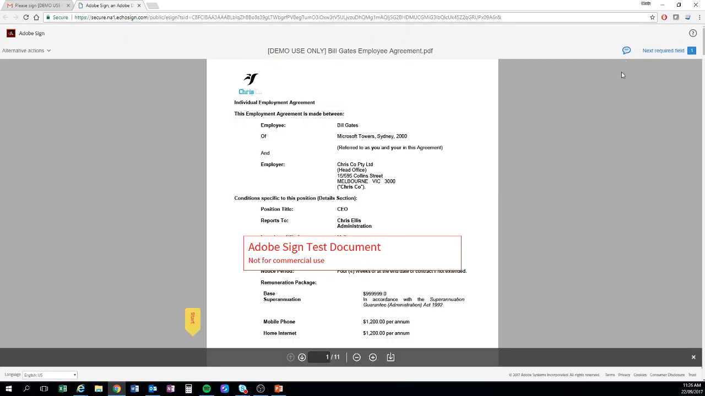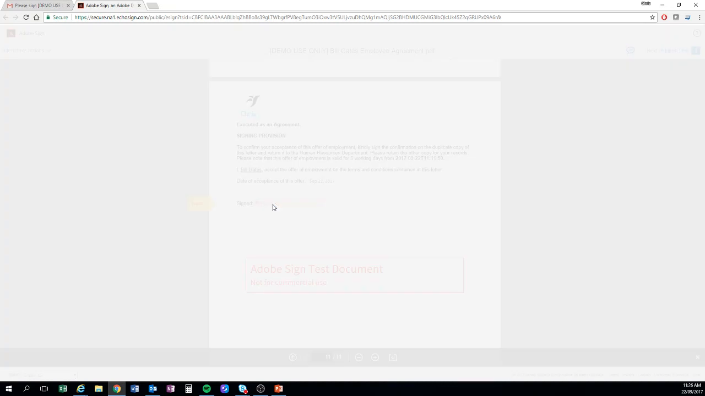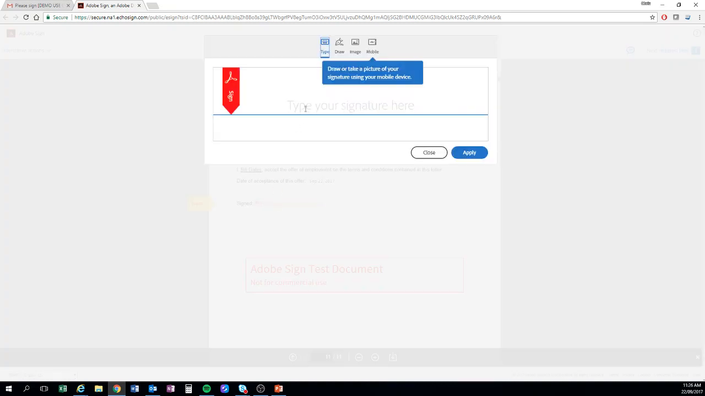Again, we've got that welcome message. You can put instructions in there. Adobe Sign will pick up the little highlighted tag. You, as the end user, you'll be reviewing this for signature. Click here to sign. That's where that tag was in there.